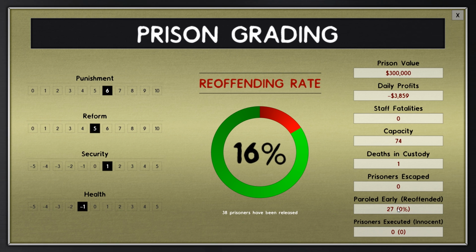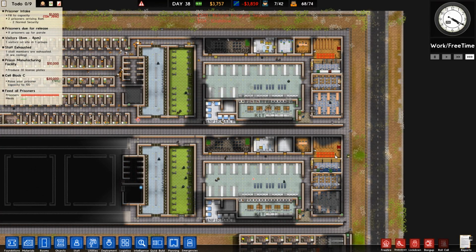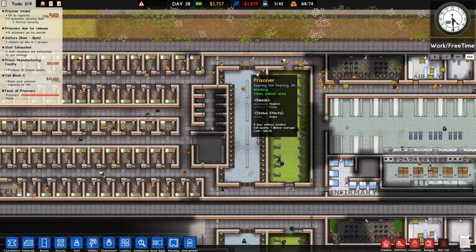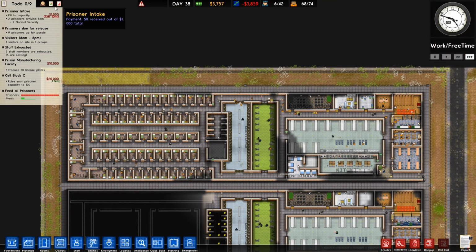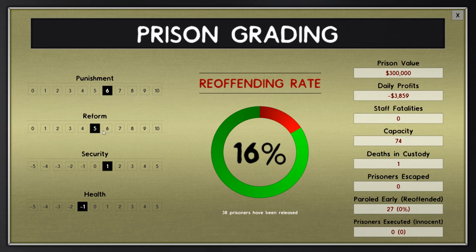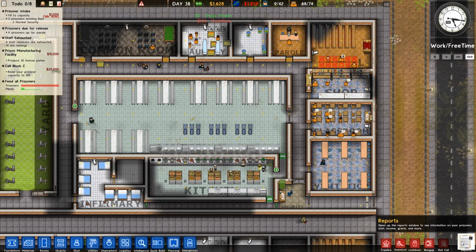We are still releasing people on parole with 27 people released with a 16% reoffending rate. So that's gone up 7%. That's not good at all. Why has it jumped up so much from 9? Could be because of the gangs. Could be because of the fighting. Our education, our reform has gone down a little bit. Okay. I'm still hesitant to start flinging armed guards at the problem. Don't think that's the way forward.